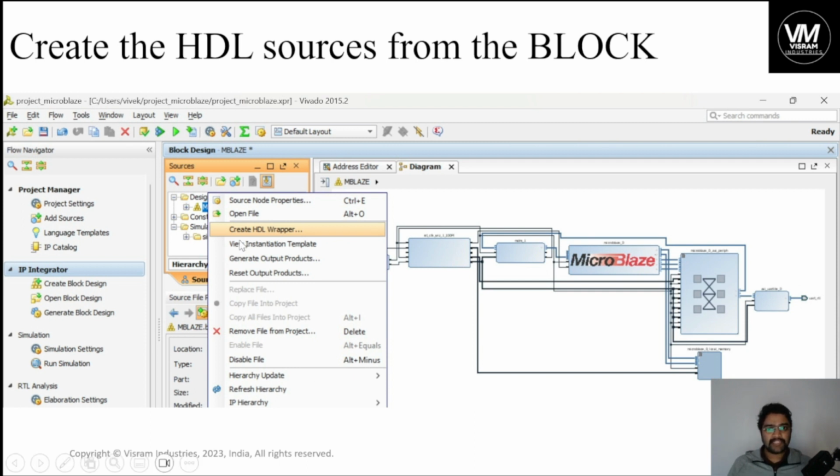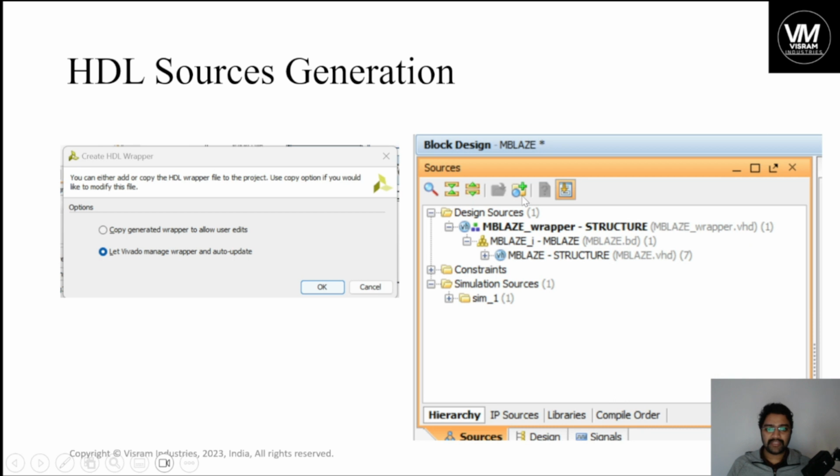So HDL wrapper, create HDL. You can see, let Vivado manage wrapper and auto update. We are not writing complex HDL codes. I will show you the HDL codes as well. In yesterday's block RAM design, we designed only one IP block, so that it would be easy to take the VHDL and understand it, and if we need to change, we can change immediately.